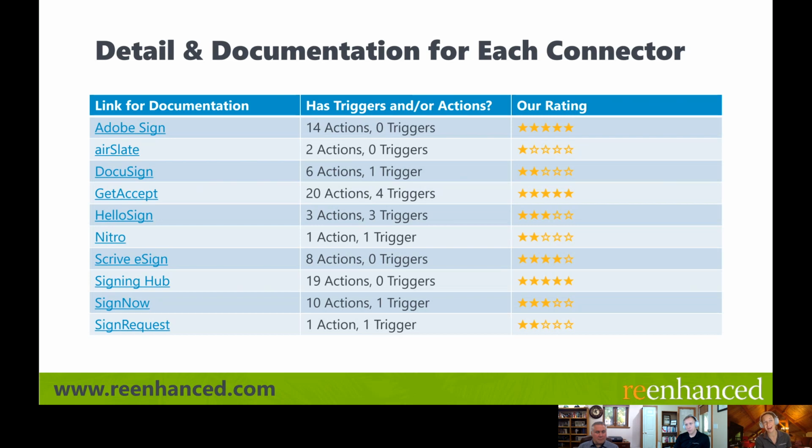So on the left-hand column is a link to the Microsoft documentation for each of these. Our center column lists the numbers of triggers and/or actions that each connector has, which is important because it gives you an idea of how broad in scope this connector may be, or how small. We have noticed some of the newer connectors launch with maybe one action or one trigger, and then in future iterations, they release more functionality. So some of these we anticipate growing. This is a snapshot in time.